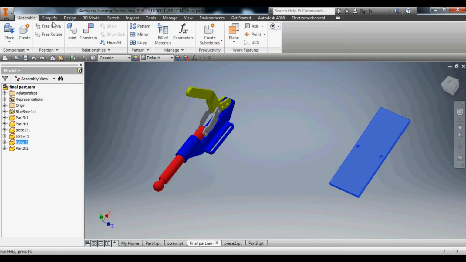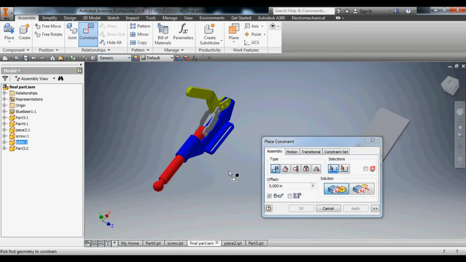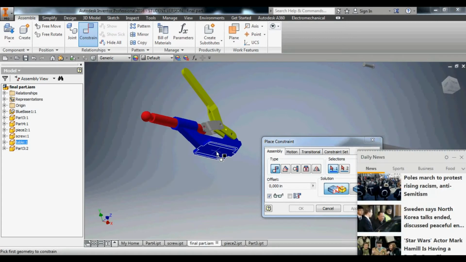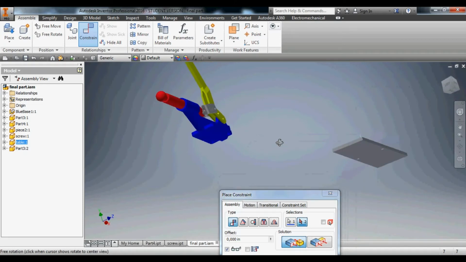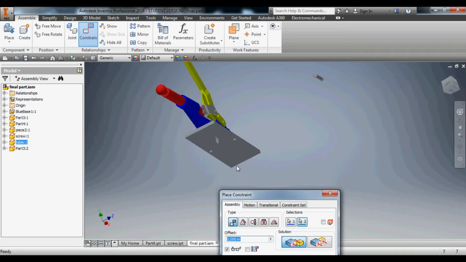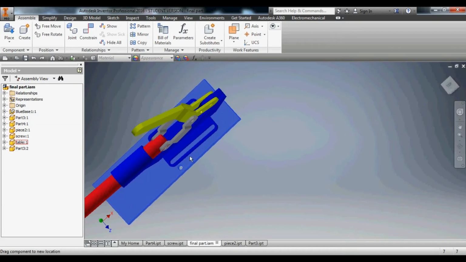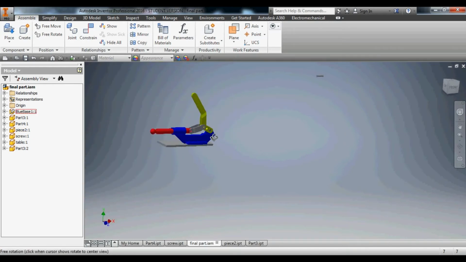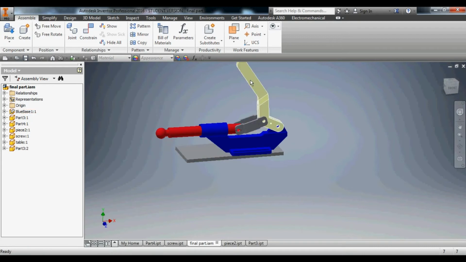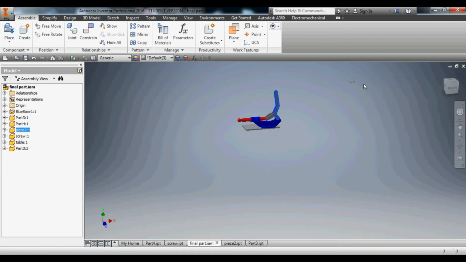All right, right here one constraint. This part to this part. All right. So now we can move this actually over here. But this table doesn't have also the measure that I want. Okay, let's put this part first of all.